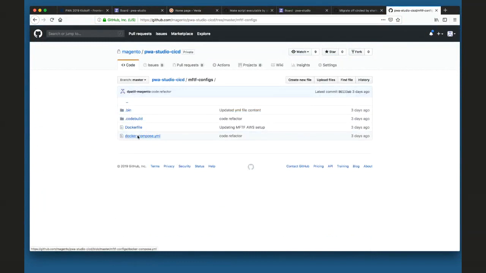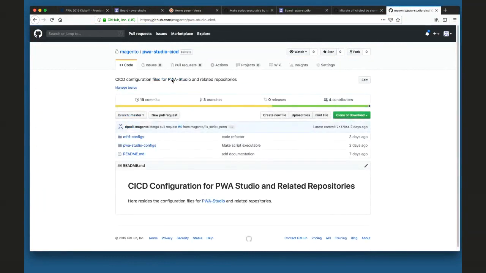And same with MFTF, we have moved MFTF also to this private repo, and those files take this same repository. I think you or James would like to add on this.